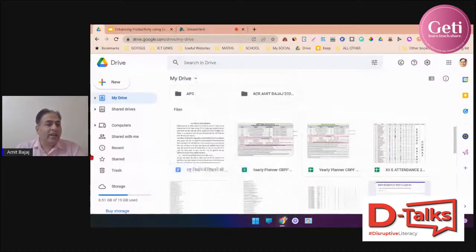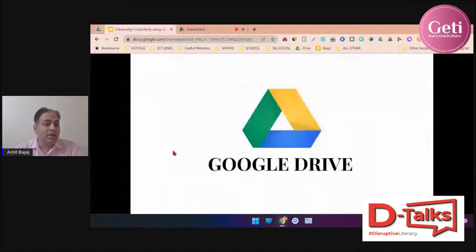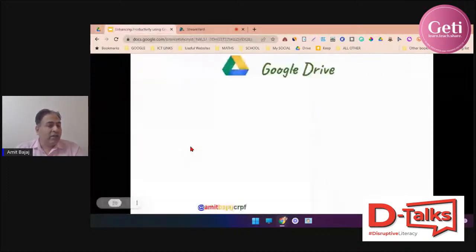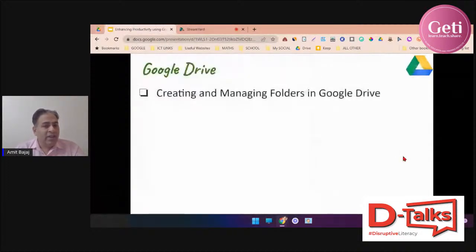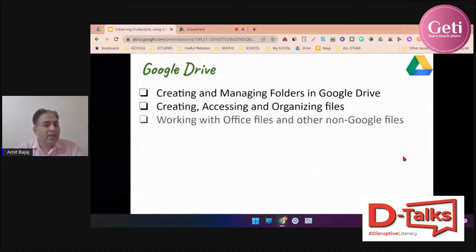So that's the basic idea about using Google Drive, wherein you can have your Google Docs, Sheets, Slides, Forms, Drawings, Sites, and so on. You can create and manage your folders. You can create, access, and organize your files. You can even work with Microsoft Office files and other non-Google files.